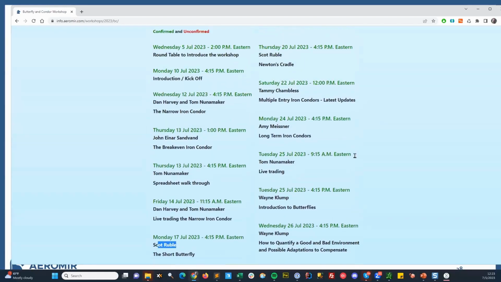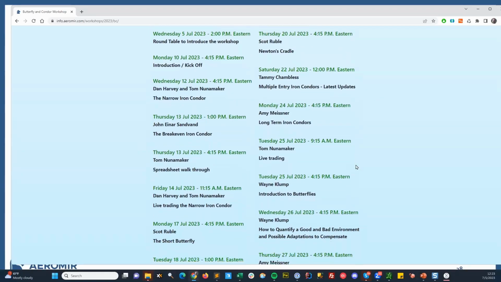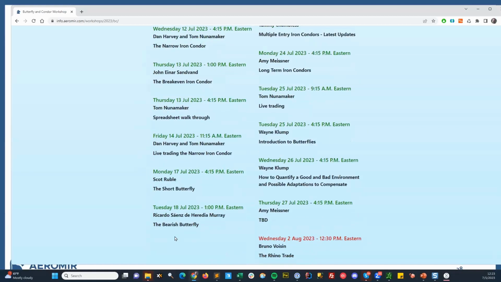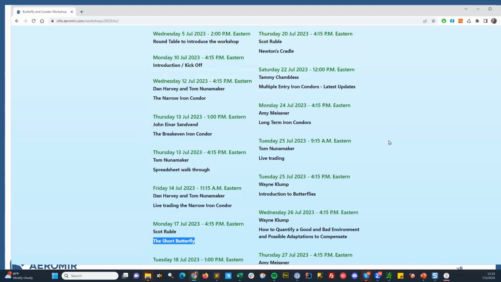Like the last one we had, the 0DTE, there's, like you said, Dan, a smorgasbord of different strategies and ideas here. So Scott's short butterfly session will probably be something that most of you haven't traded at all, or the Newton's cradle, some new things that you've probably never seen, and really good to add to your toolbox for trading.